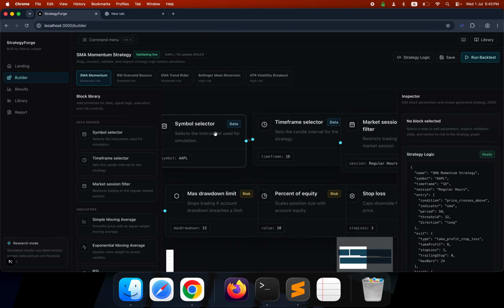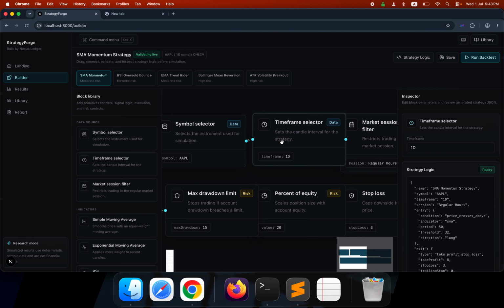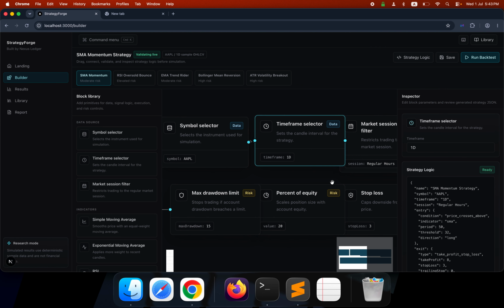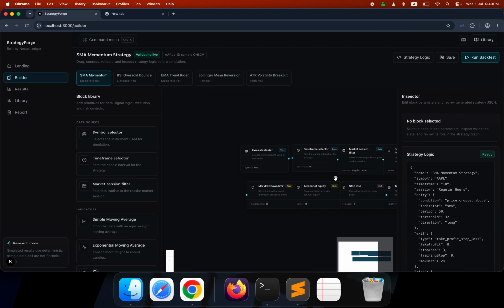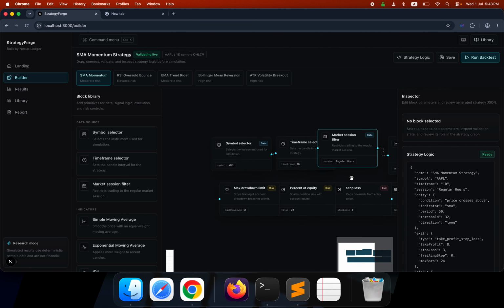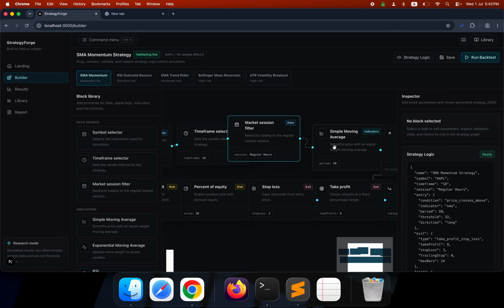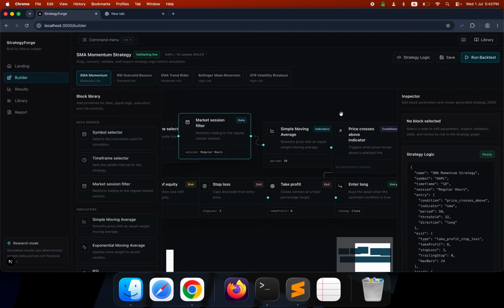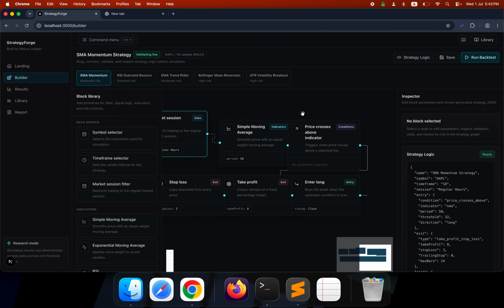And so it selects a symbol, number one. Then it selects a time frame, which is 1 day. Then it selects the market session filter, right? You can see here. Let me just zoom in. And then it selects the indicator that we will be using, which is simple moving average just for this showcase video. And then we can go on and see what's the condition. So the condition is price crosses above the indicator, which is a simple moving average, SMA, right?